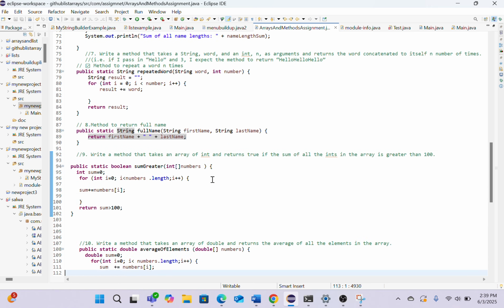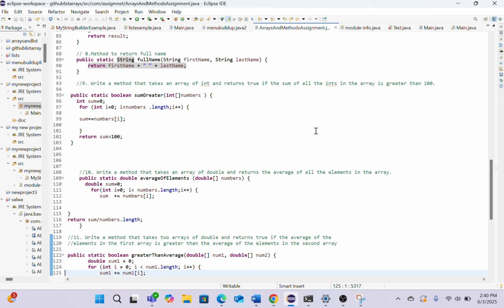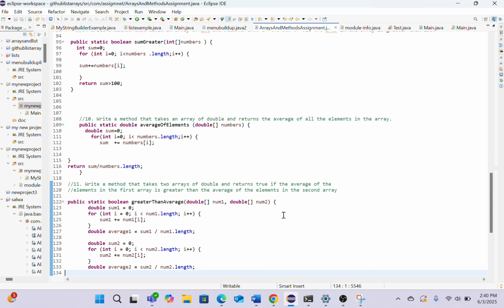Write a method that takes an array of int and returns true or false. Here, since it's true and false, we're going to use a boolean, and then sumGreater. We name it sumGreater, and here we have the arguments, integer numbers. So starting with 0, for loop, and for each element in the numbers we add to the sum until the sum is greater than 100. Similar, writing a method.